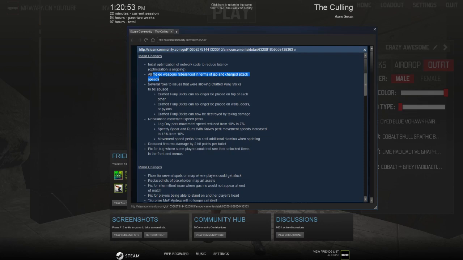Several fixes to issues that were allowed when you were crafting punji sticks and using them. They could be abused, and they can't anymore. They can no longer be placed on top of each other. They can no longer be placed on walls, doors, or pylons. And they can be destroyed by taking damage.